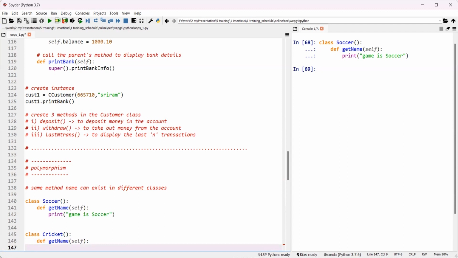Now this is not possible in Python. If you create a function called get_name, and if you again create a function, the second one will override the first one. Overwrite. Overwrite and override have a big difference. Get_name here will create two separate functions. One function is in one class, the other function is in the other class.